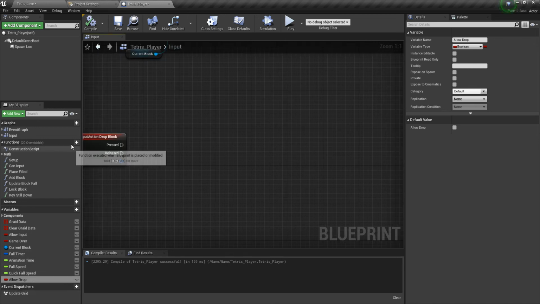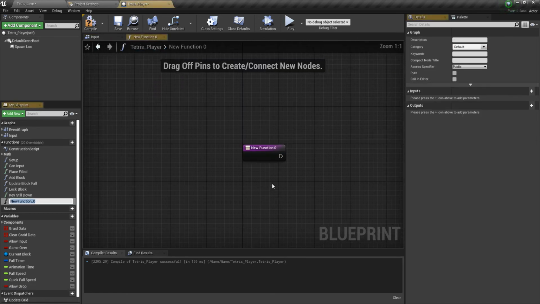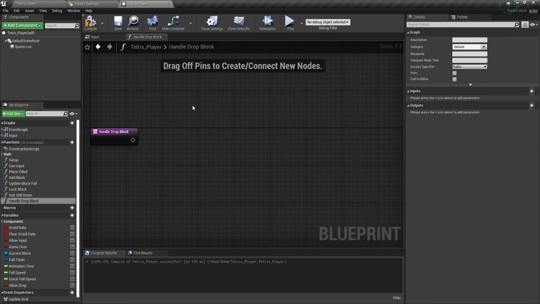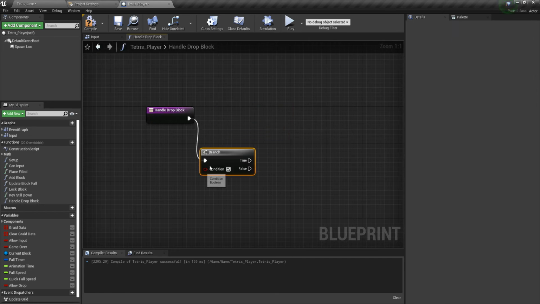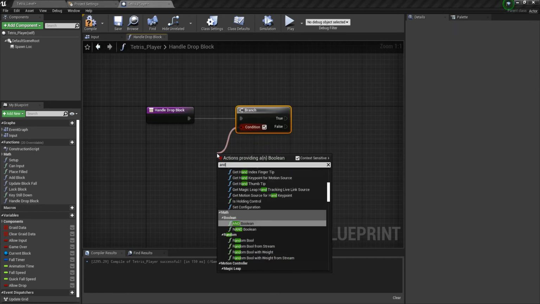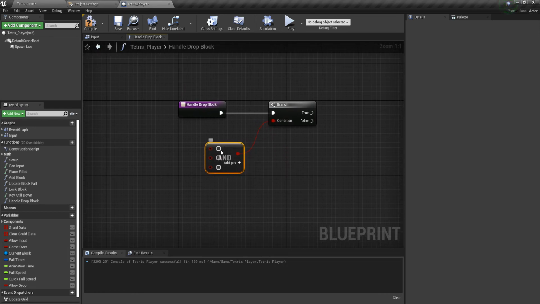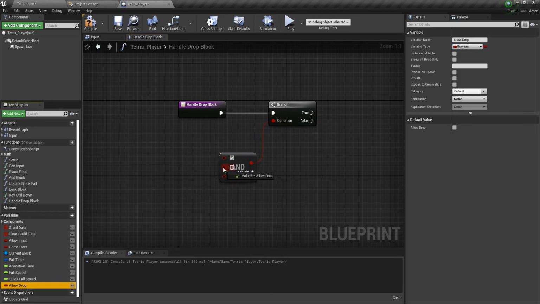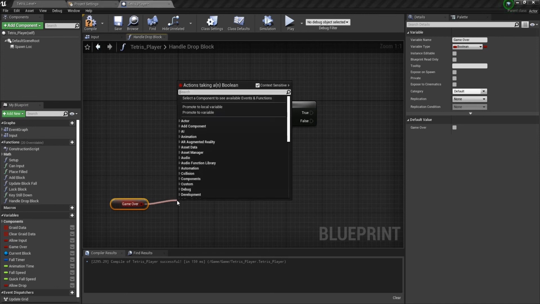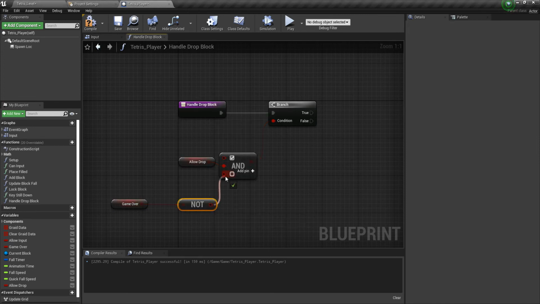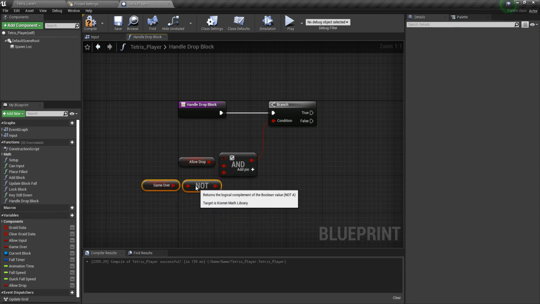And let's go ahead and, for organization purposes, let's make a function called handle drop block. And let's get a branch, and let's use an end, because we're going to need to check a couple of conditions here. So the first one, I'm going to default it to true, but we will be coming back to this, hopefully. So first one is allow drop block, and the next one is game over. Now don't just plug game over in, you need to use the not boolean, otherwise you'll never be able to drop the block unless the game is over.